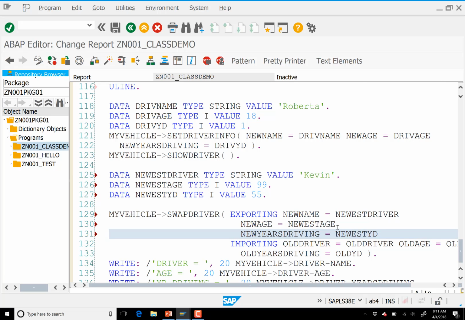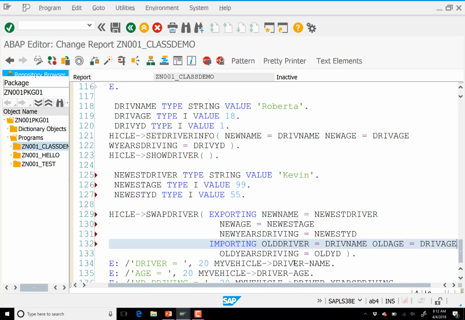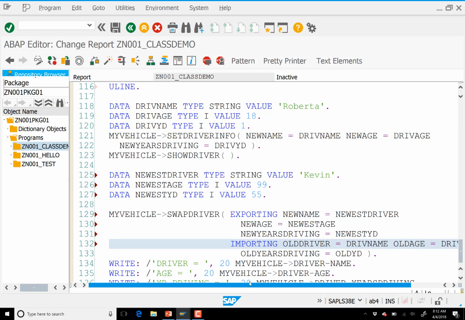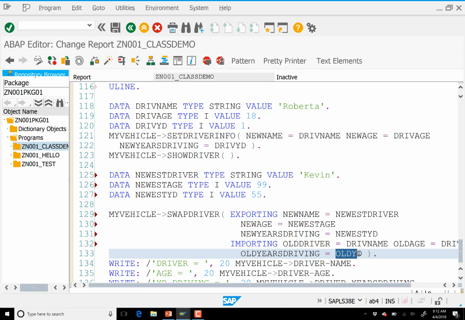And then it's going to give me back the information on the old driver, and I've got to figure out where I want to put it, and for that I'll use these leftover variables up here that we previously had Roberta in. And so the old driver will be put in driv name, the old age will be put in driv age, and the old year's driving will be put in driv yd. A lot of variables to keep up with this early in the morning, but I think I did that right.